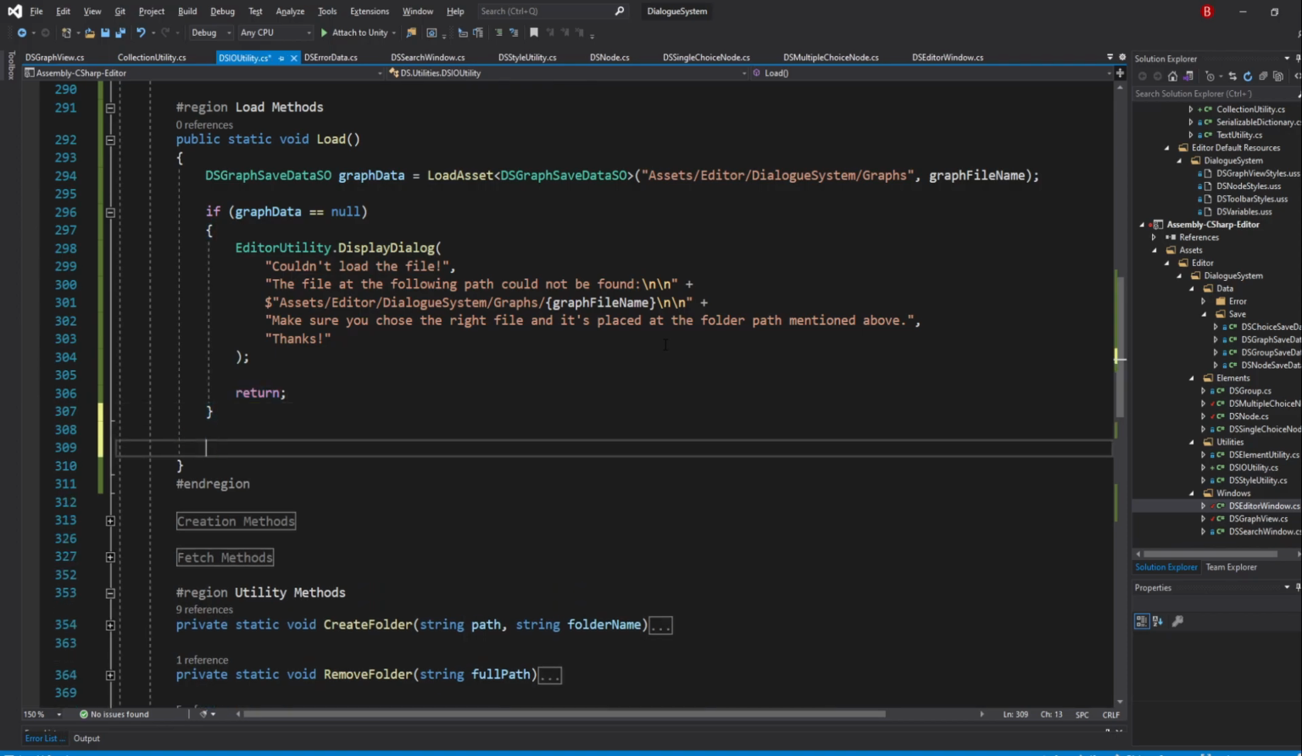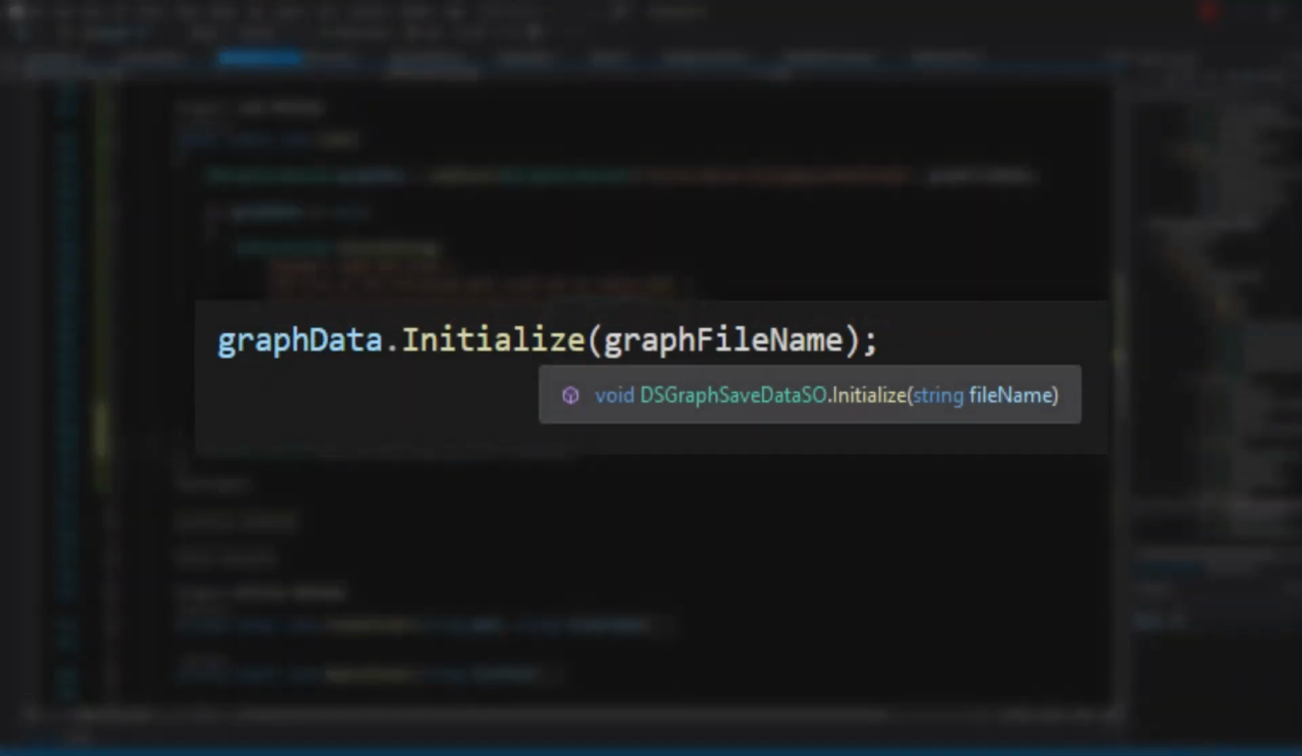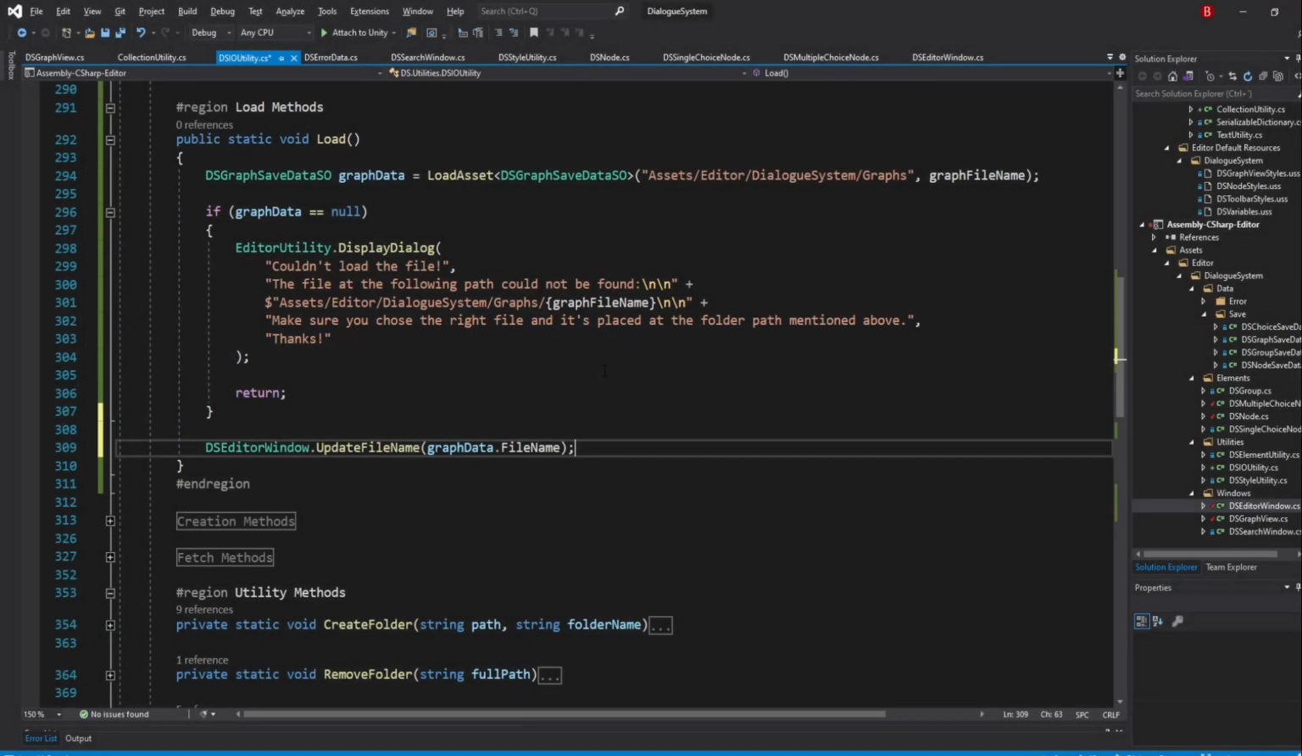To do that, simply type in DSEditorWindow.UpdateFilename and pass in graphData.fileName. We can do this because our UpdateFilename method is static. We will not pass in graphFileName here because it also contains a "Graph" string at the end of the name, which we don't want in our graph filename text field. If you don't remember, we have set our graphData filename variable through its Initialize method. We can now start loading our elements.